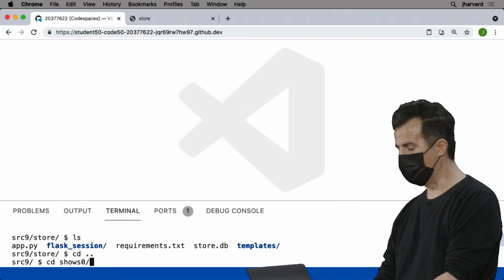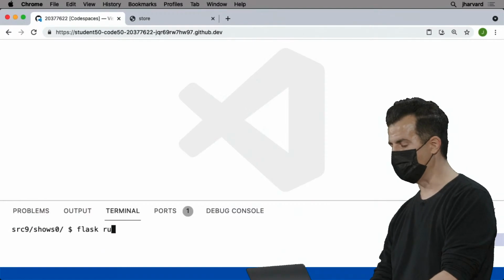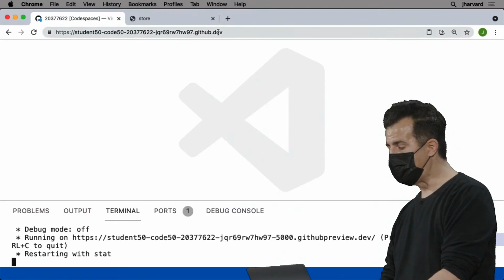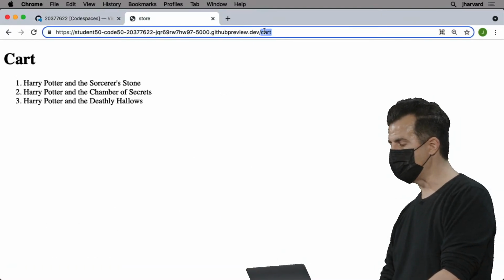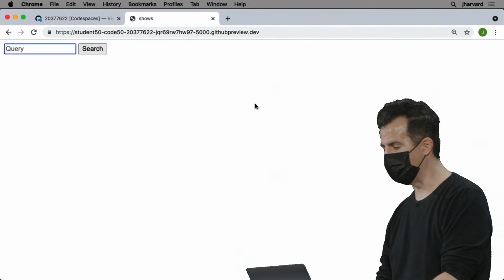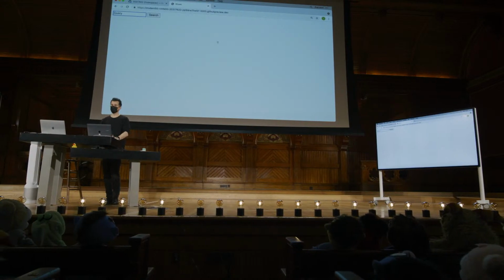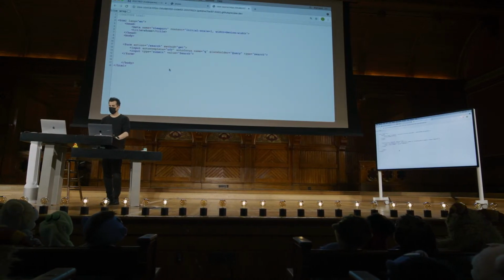Let me go ahead and open up an example called shows, version 0 of this, and let me do flask run. And let me go into my URL here and see what this application looks like by default. This has just a simple query text box with a search box. Let's take a look at the HTML that just got sent to my browser.